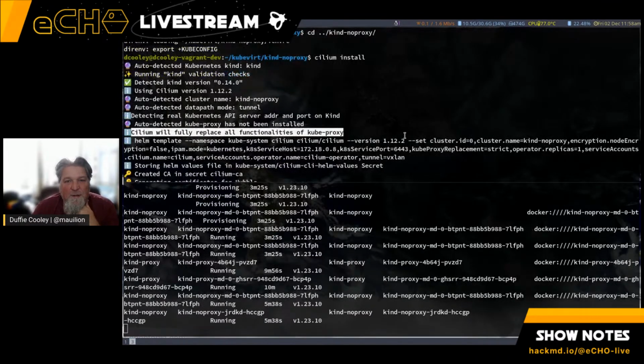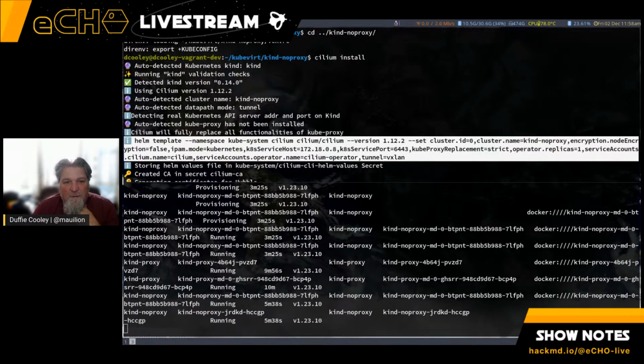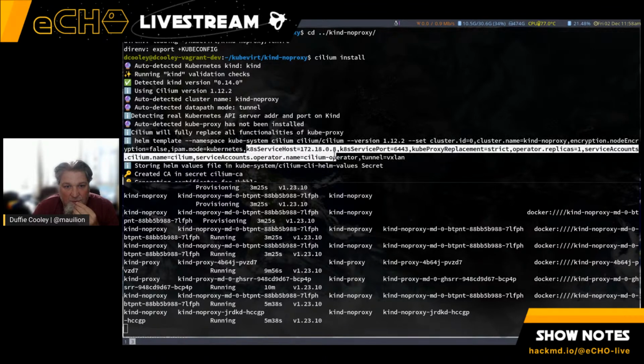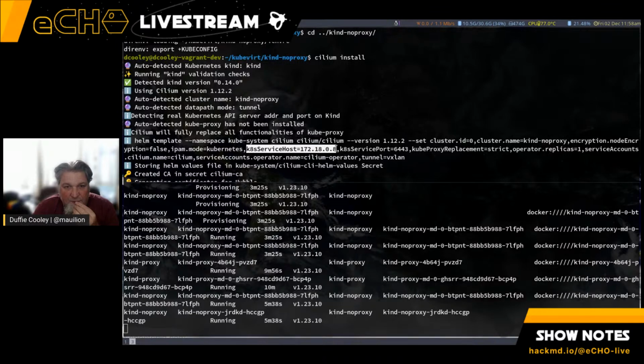And then here is the difference in our template. In our template, we're saying helm template, namespace kube-system, Cilium. K8s service host is 172.18.0.8, the K8s service port. And we detected this from the kube config that was passed into Cilium. We're going to set kubeProxyReplacement mode to strict.